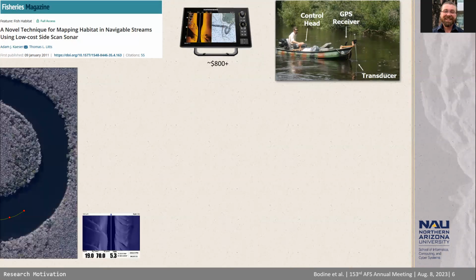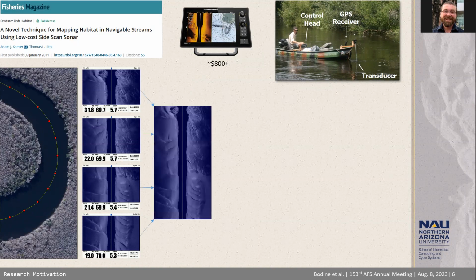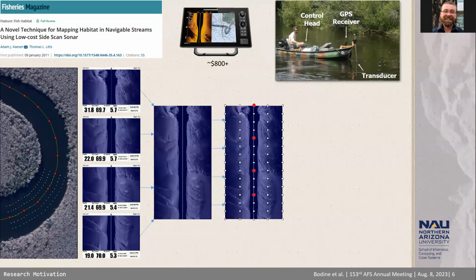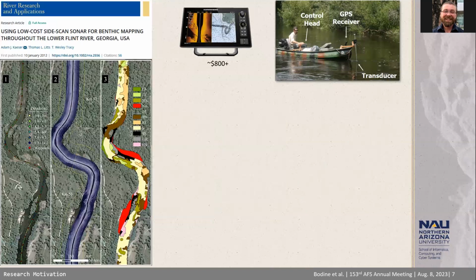In the bottom left, we see a snapshot, which is simply a screenshot from a Humminbird. When a snapshot is collected, the coordinates at the top of the image are also stored. As you navigate the river, a series of overlapping snapshots is collected. Using free tools developed by Kaiser and Litz, the snapshots are cropped and merged. GPS coordinates are used to calculate ground control points, allowing for the georectification of the sonar image, creating a geotiff mosaic of the benthic zone.